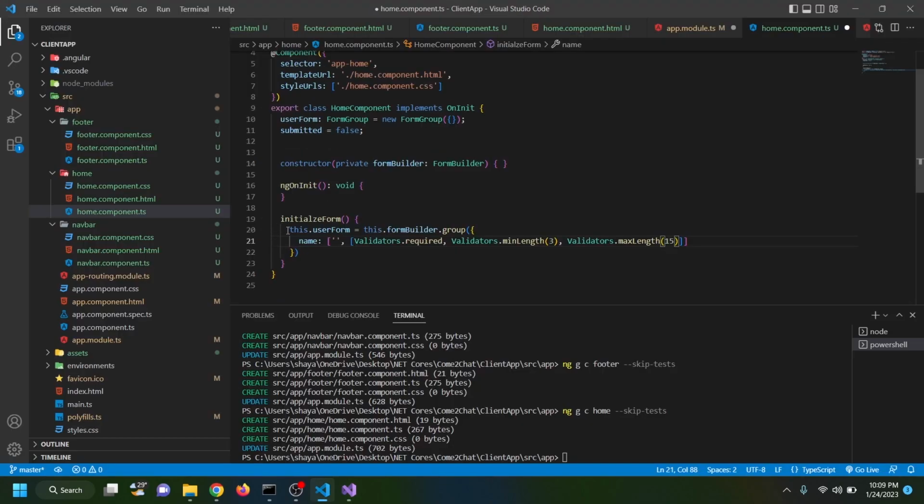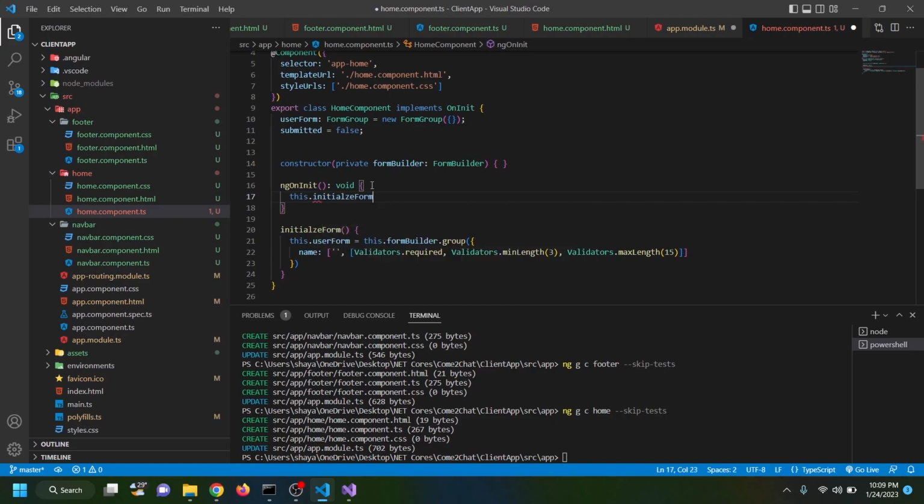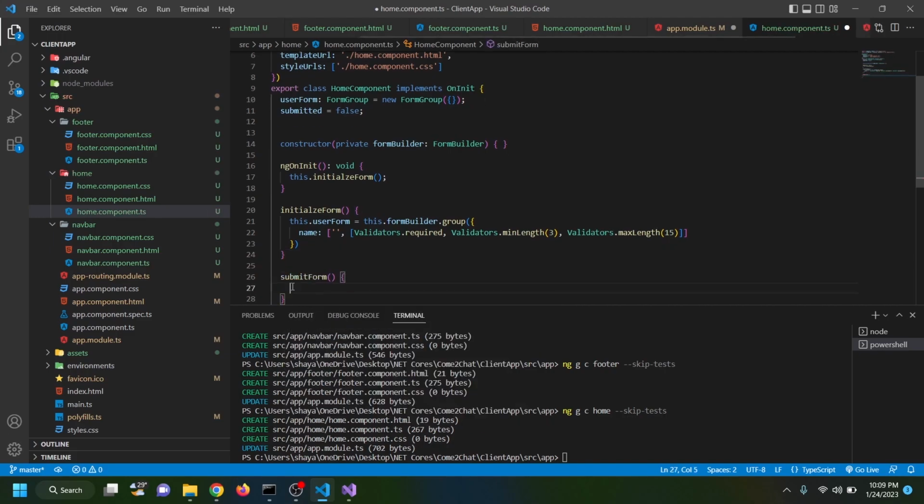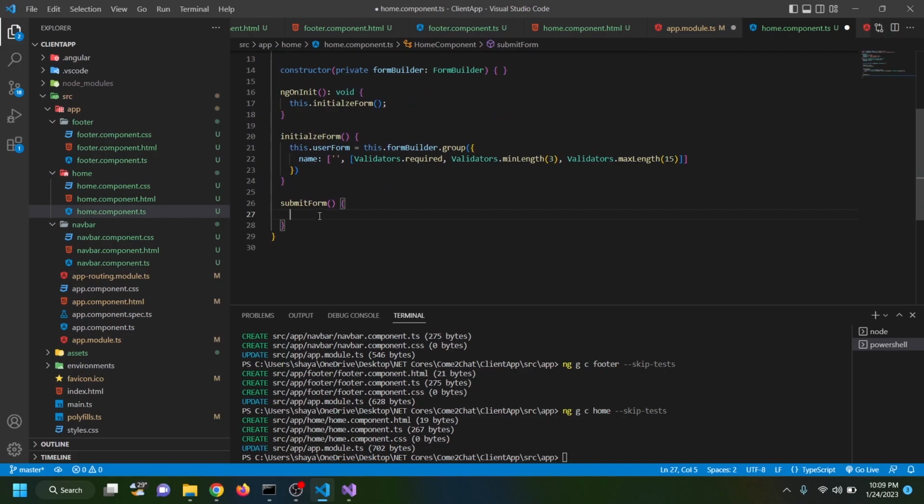Inside my Angular, I'm going to do the same thing for my user form for the name property. Then inside ngOnInit, we're going to call our initializeForm, so that Angular knows about our form. And in here, we are going to have a method called submitForm. This is when the form is submitted. So here we are going to say this.submitted is true.